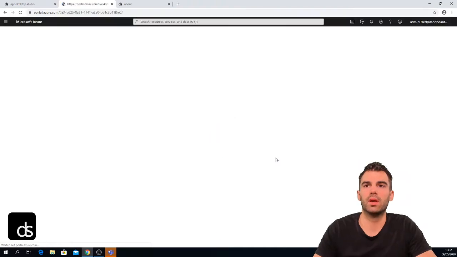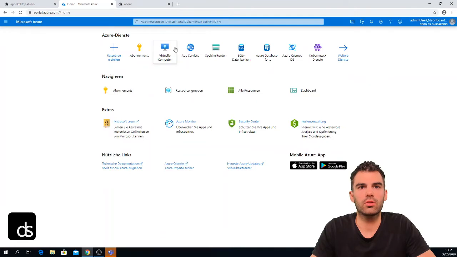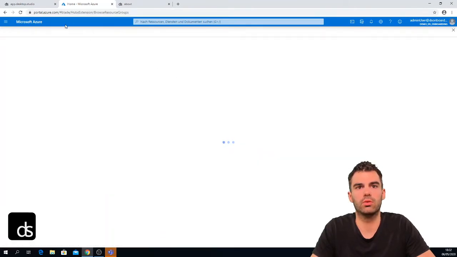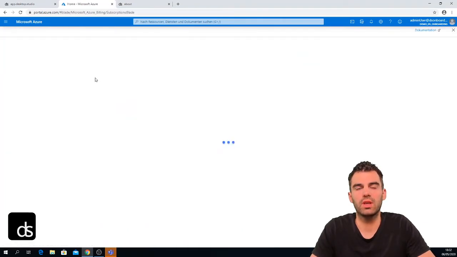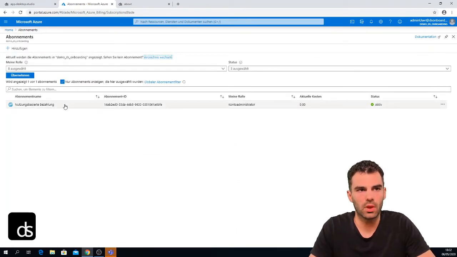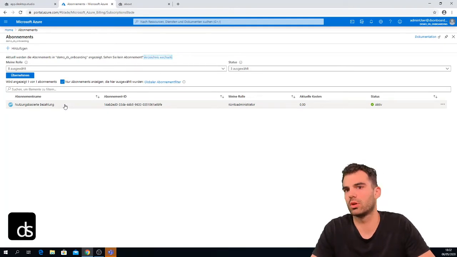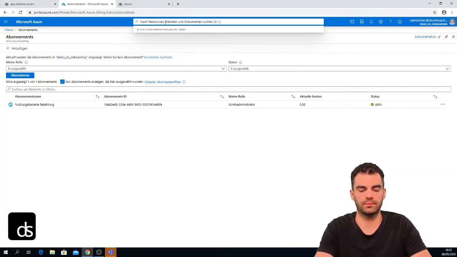Okay, so as we can see here, this tenant is pretty empty. We can go into the resource groups. There will be none, so everything is empty. We can see here that we have an existing subscription. This one is going through credit card. You of course can do it with your enterprise agreement or your CSP subscription. Okay, so now how do we onboard?